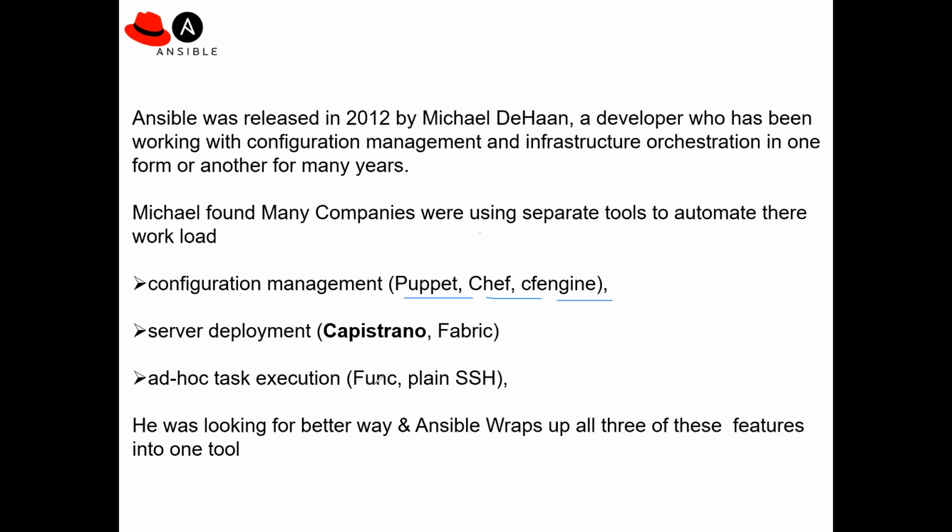Take an example: if you want to do server deployments, meaning OS installation, application installations, defining server security, we used Capistrano or Fabric. And there are some tasks, ad hoc task executions also, where we would immediately connect through SSH and run some commands. This is exactly what we used to do, right? So Michael was wondering why all these features are not in one single tool. He can't go to these companies and ask them why they're not providing all these features in one single tool, right? So what Michael did is very simple.